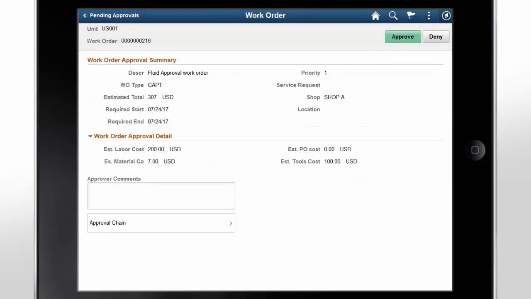Work orders are routed to approvers so that they can approve or deny them. The Work Order Pending Approvals page displays a summary of the work order currently routed for approval. Approvers can review the details displayed, enter comments, and view the approval chain before confirming or denying the request. This completes our discussion of the Work Order and Preventive Maintenance Fluid Approval feature.